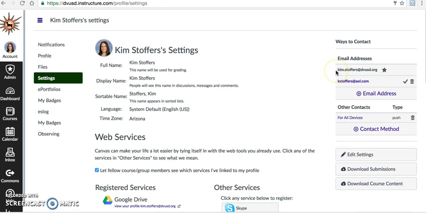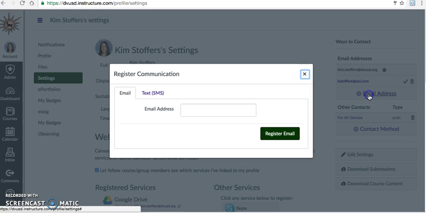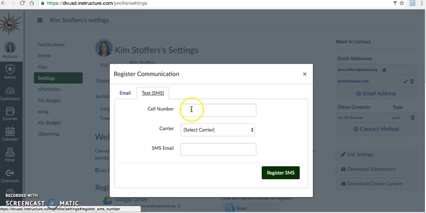Your school email address is already linked with your account, so the next thing we want to do is add our personal email address and cell phone. So you're going to click your email address, type it in, and click Register Email. Then you're going to do it again, and you're going to add your text message.